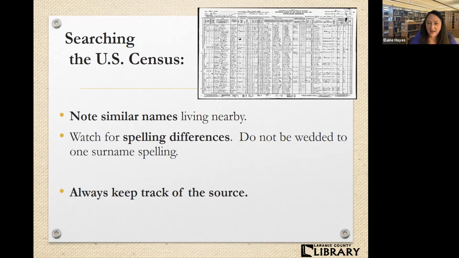Watch for spelling differences. Don't be wedded to one surname spelling. Spelling doesn't count in genealogy. Everybody's surname changes. Most of my surnames, even simple ones, I have 4 or 5 different spellings of the surname recorded. And look for other clues that those are the right people, rather than that it's spelled exactly the way you think it should be spelled. People change the spelling of their name. The census taker maybe spelled it wrong. The person that indexed the record read it wrong. There's all sorts of ways that the spelling can be different.